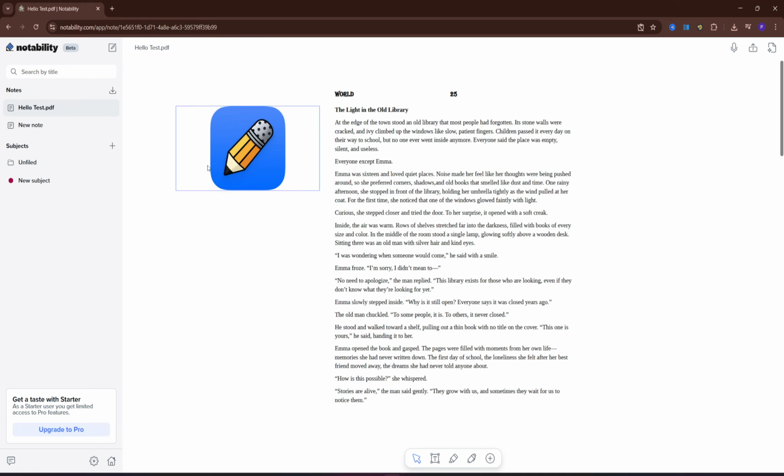So this is how you can import and add a picture in Notability.